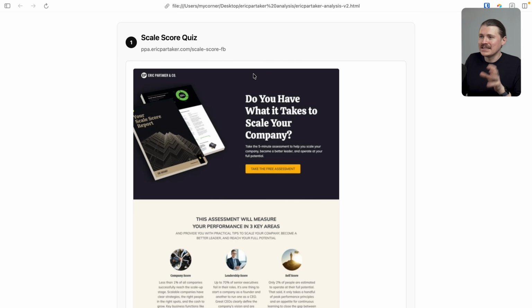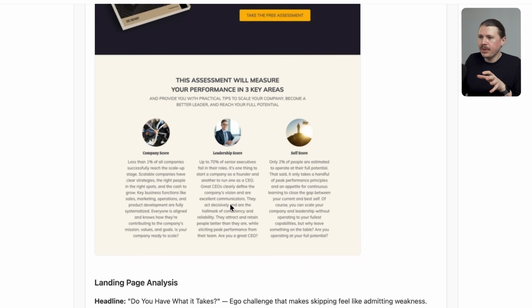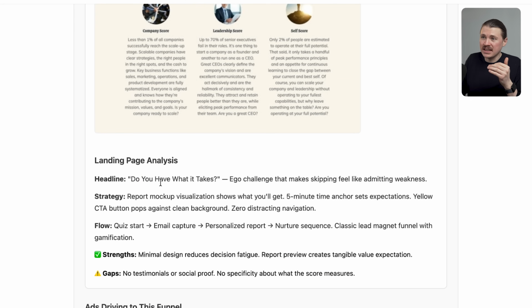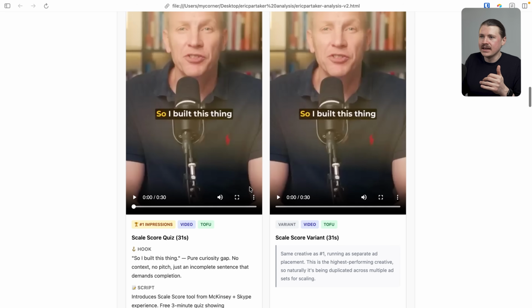So here's that analysis, and the results are pretty impressive. We have every single ad grouped by landing page. So in this case, there is a quiz as one of the landing pages. It breaks down the full strategy on the landing page. So here we have the flow: quiz start, email capture, personalized report, nurture sequence, a classic lead magnet funnel with gamification, some of the strengths and areas where it could improve. And then we have every single ad that is leading to this funnel.